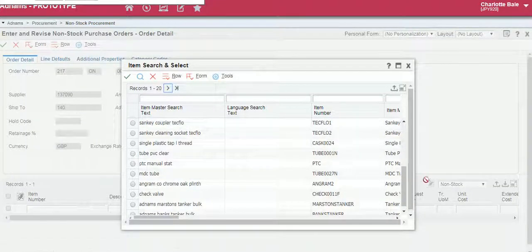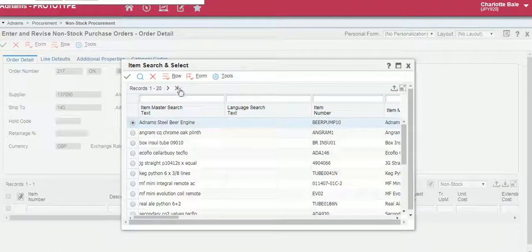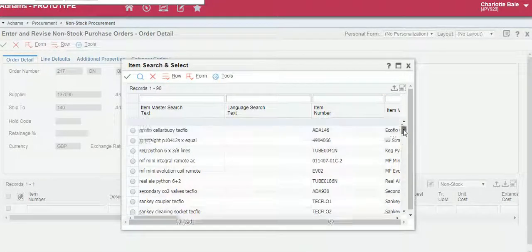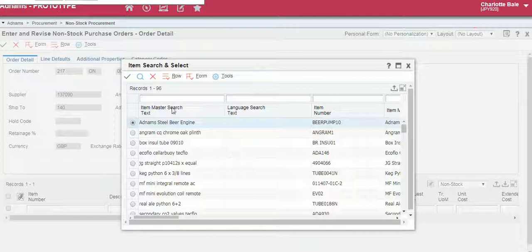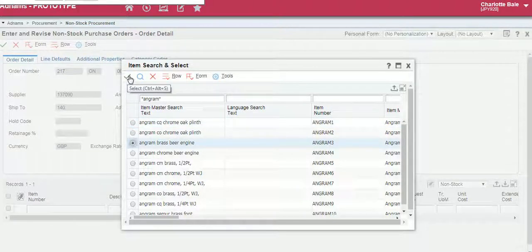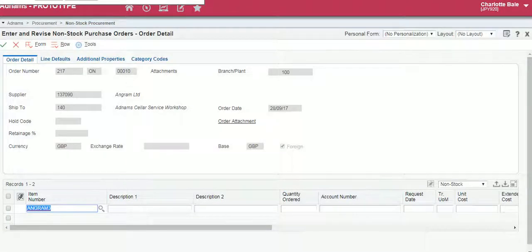As before, you could bring them all up and search through using these navigation buttons. If you know the name of the item that you want to add, you can also search that. You just have to make sure you put stars at the beginning and the end of the text. Press the search button. This will bring up all of the items that have that text in their name. So let's go for the Angrum Brass Beer Engine. Select it and click the green tick.